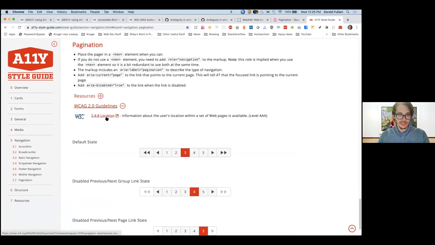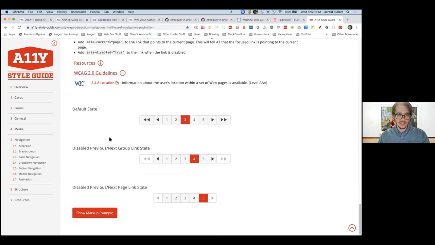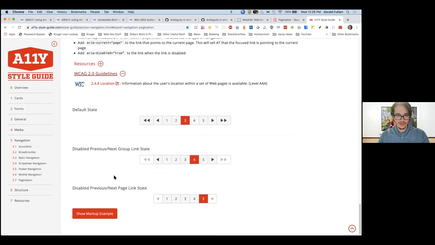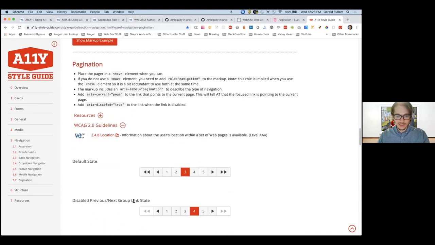And just like ours, they list out WCAG guidelines that apply. They don't go as in detail as I did. They only list one here, but that's okay. It's a really great start, and they actually do comply with all of the other success criteria because I checked out their markup example. But essentially, you're going to have to do the hard work of reading the spec and then trying it out. So I'm going to dive back into the slides here.